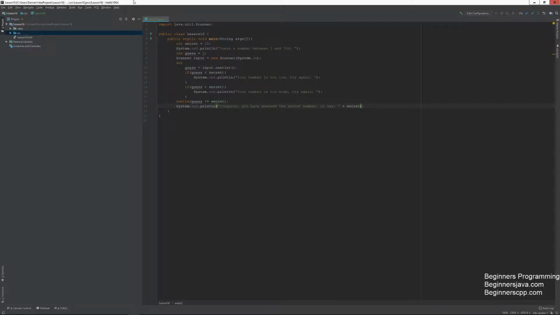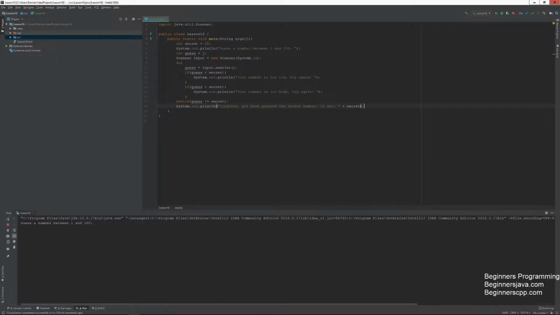Okay, cool. So if we run this, we know that the number is 15. I'll throw in a couple of bad numbers to make sure that our logic's working. It should be. I throw in 10, it's too low. I throw in 17, too high. I throw in 15, it works, and we exit.